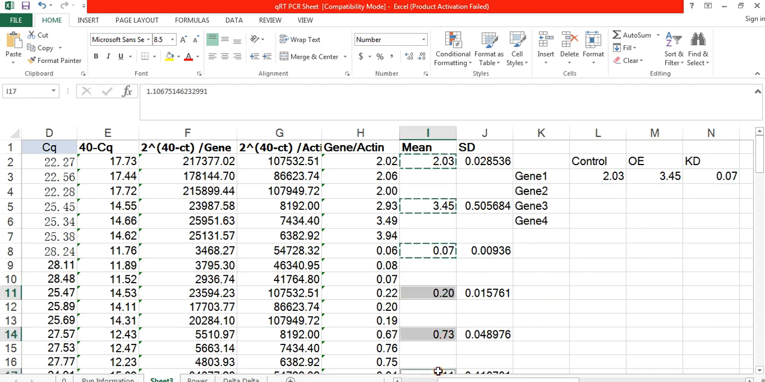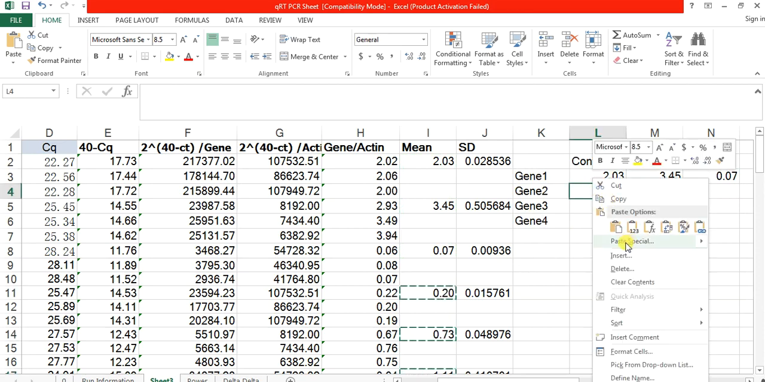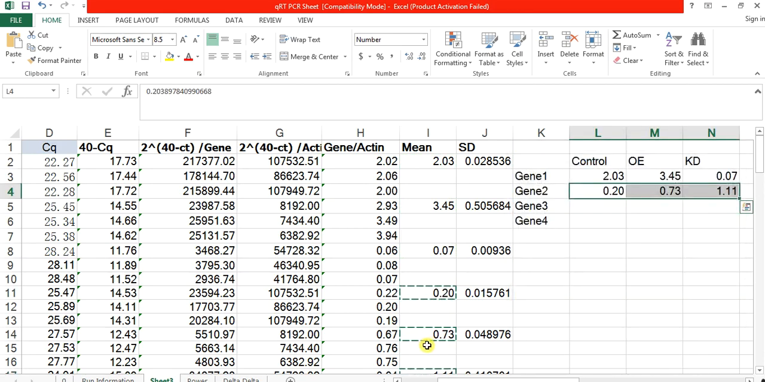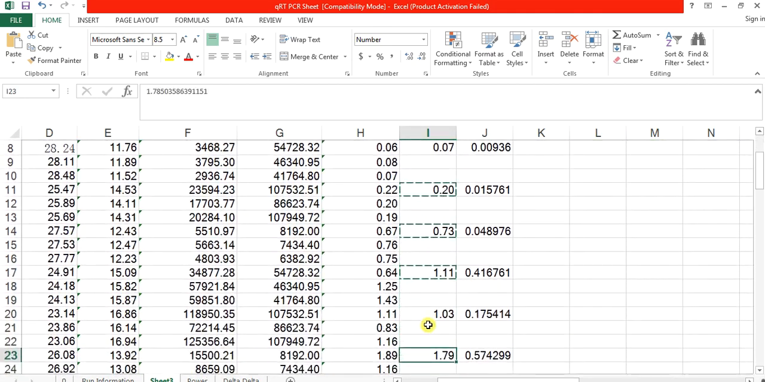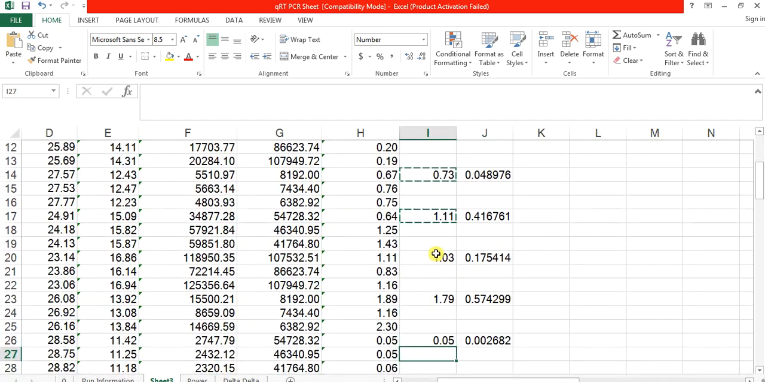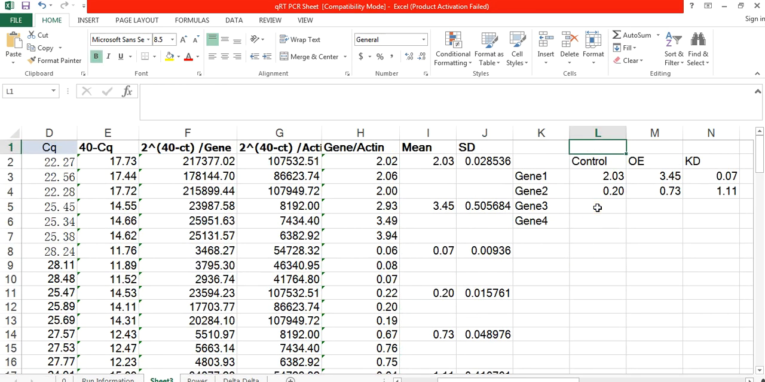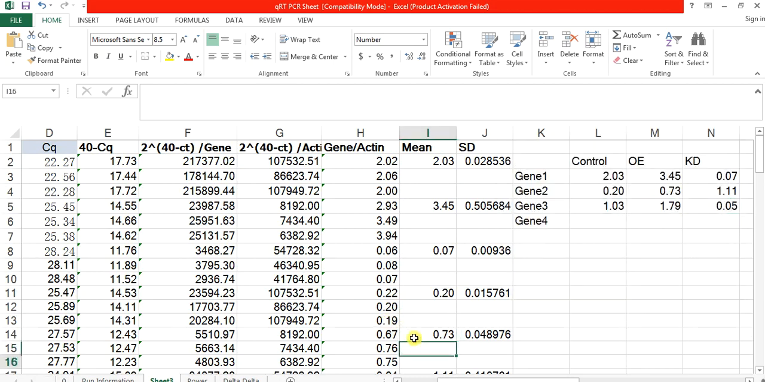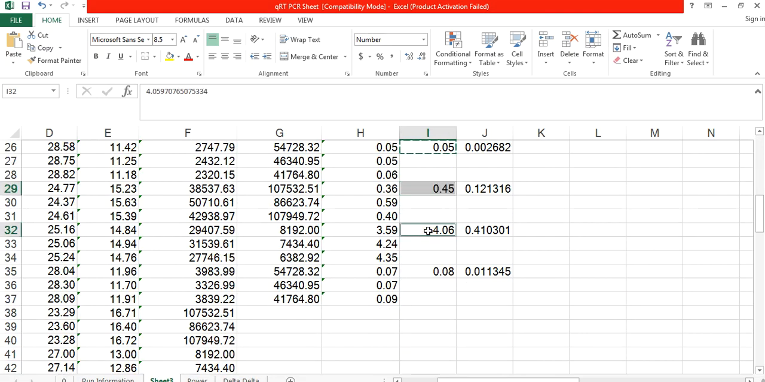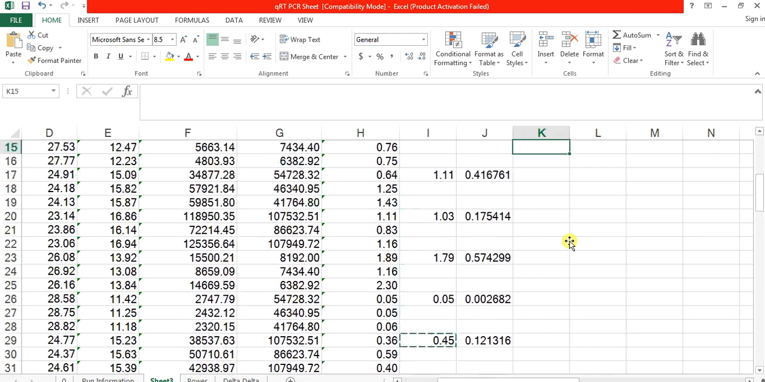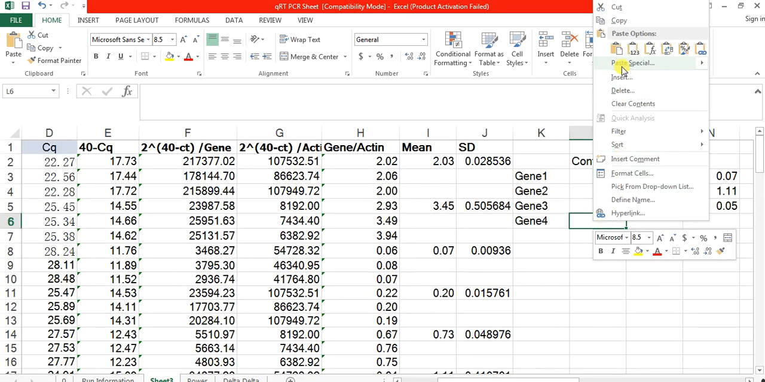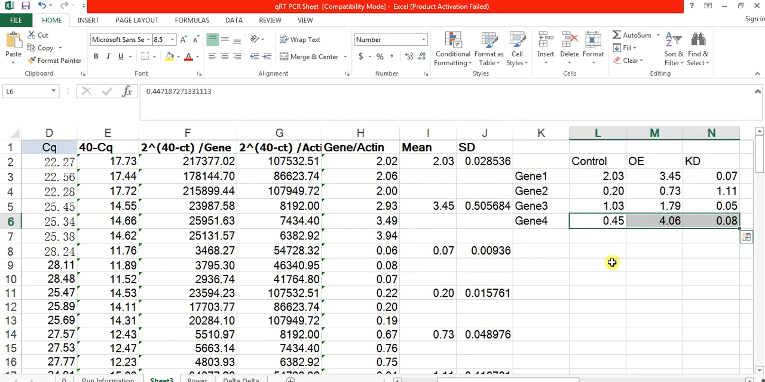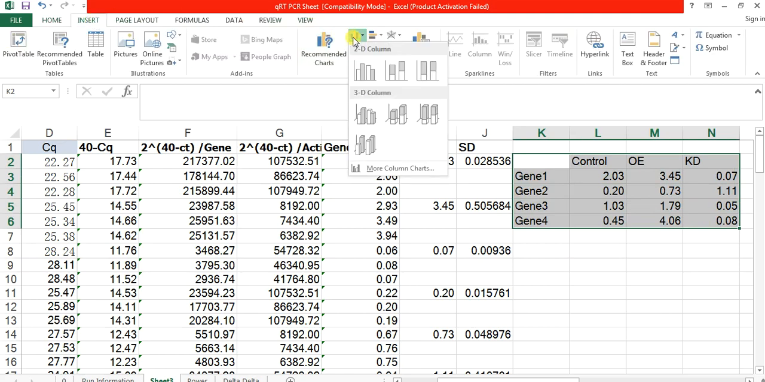Now the second gene expression, copy, paste special, transpose. Copy, paste the values in front of the third gene. Copy and paste the values in front of the fourth gene. And now let's go to insert, and these are the graphs, bar graph.